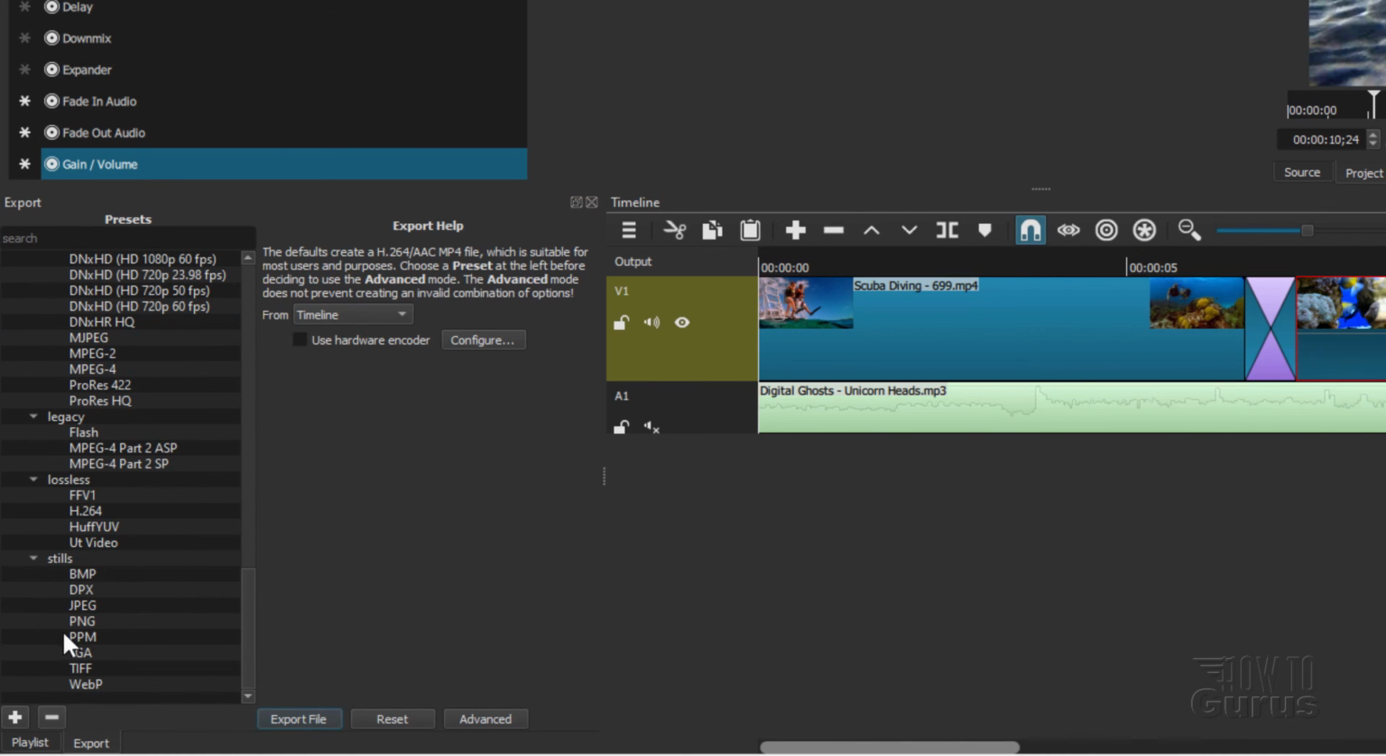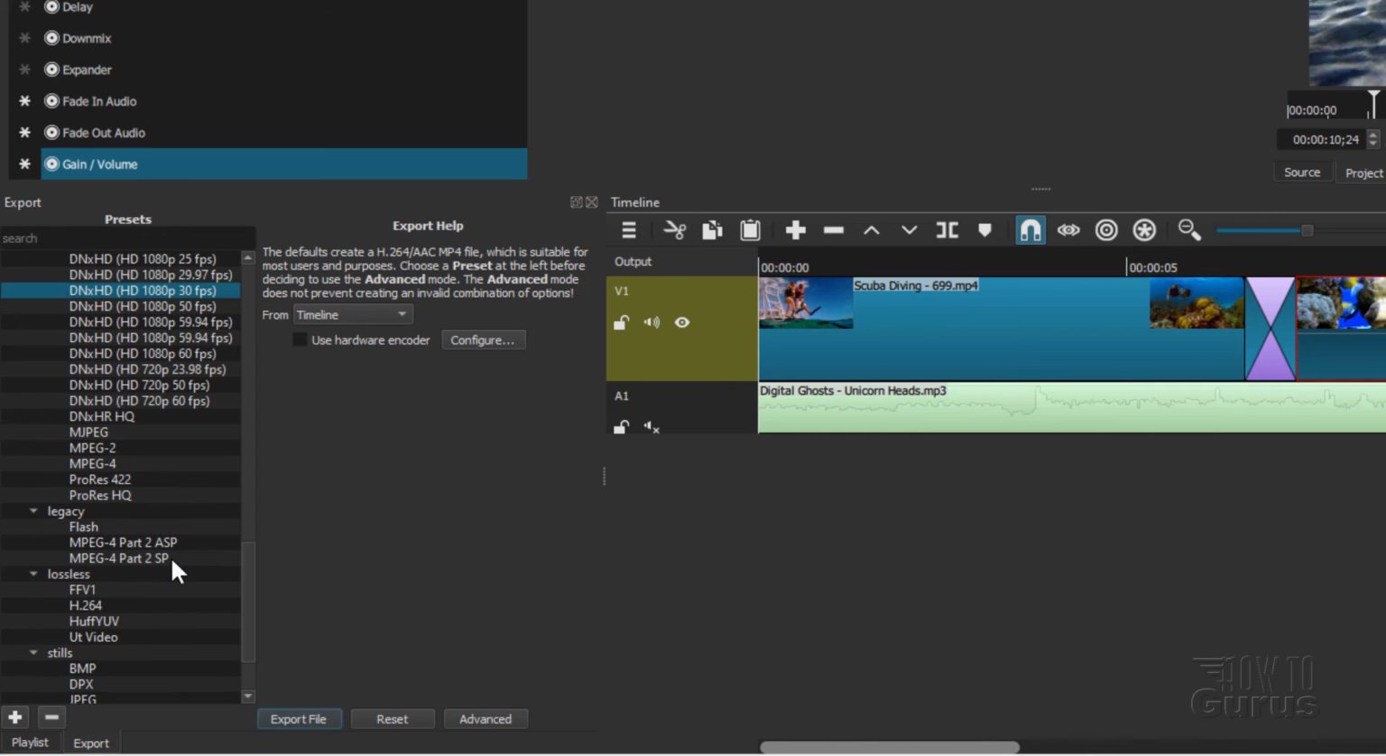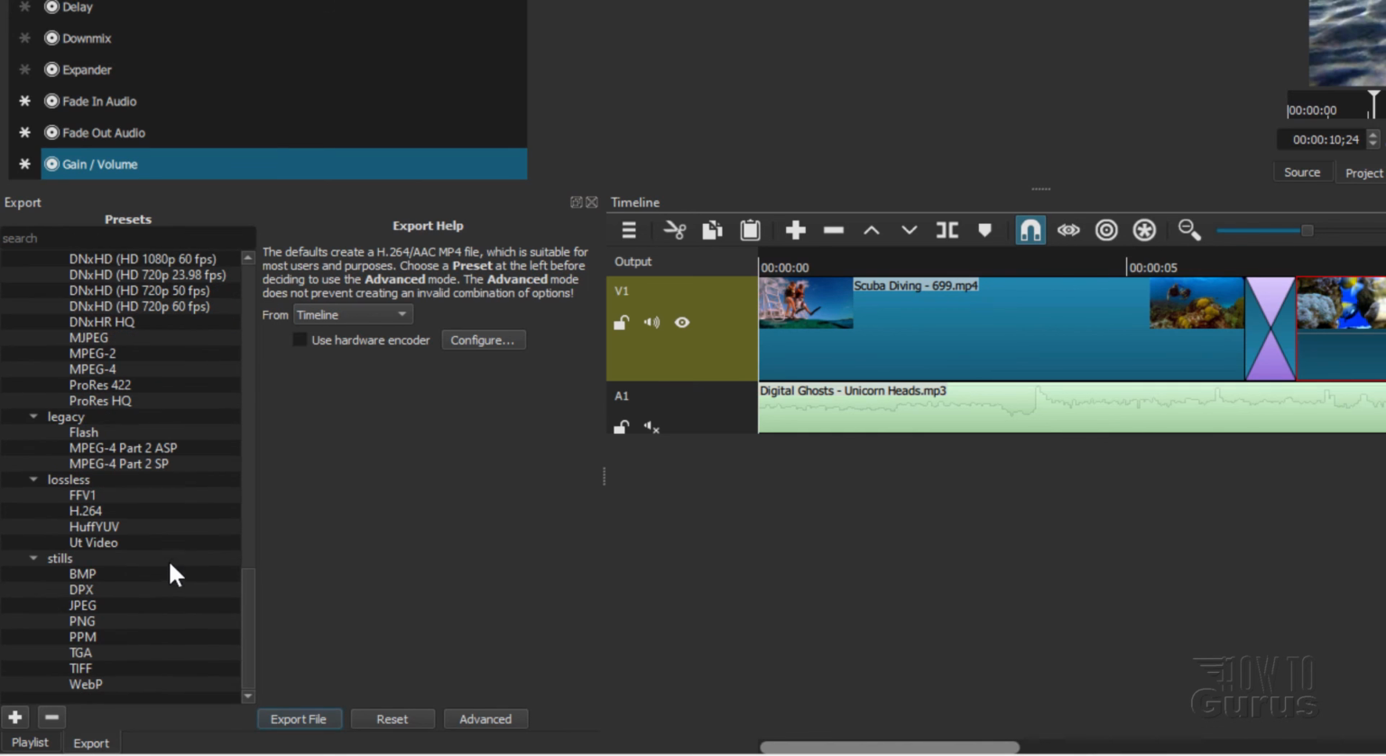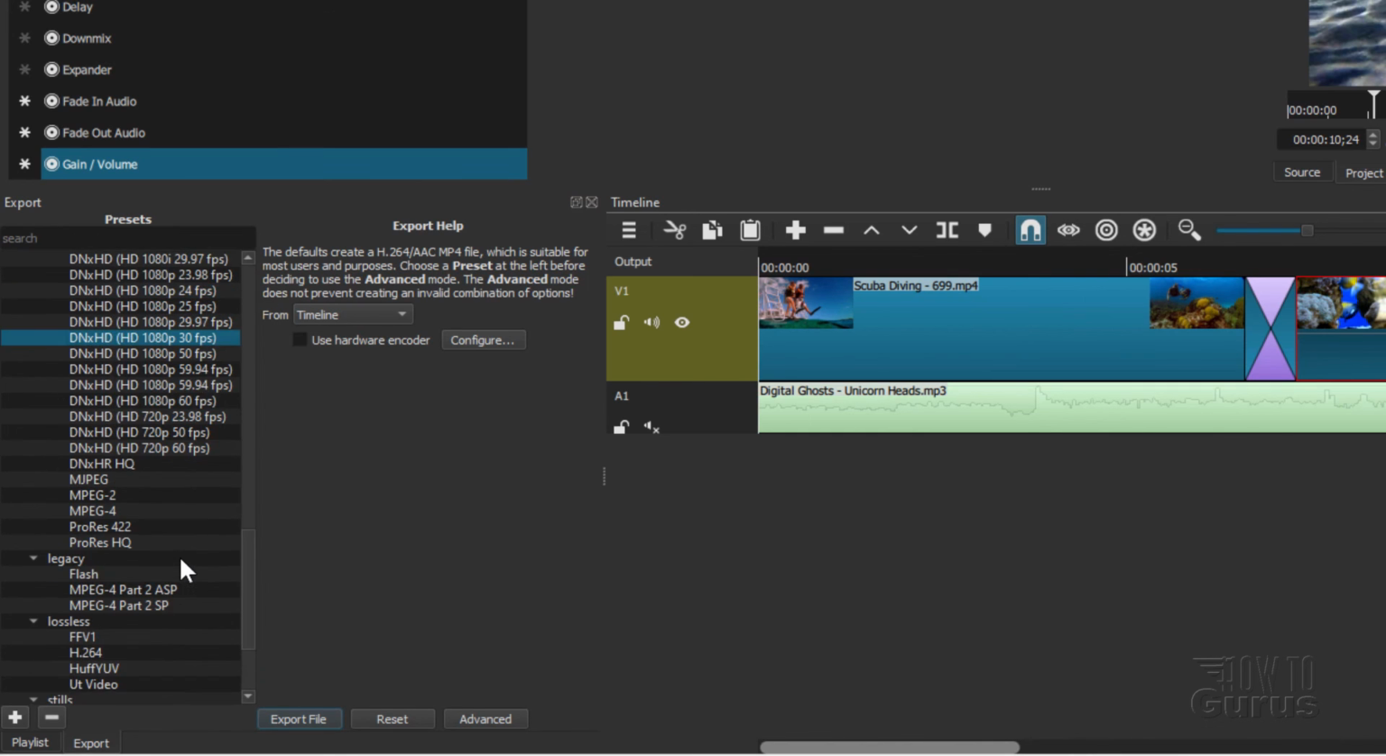You can even export as still images. I think more of the video programs really should have the still image export function. That would be very useful, especially if you're trying to do thumbnails for a YouTube video. Having that option is a nice one to have in there.